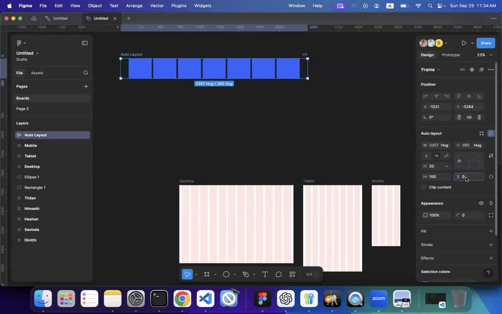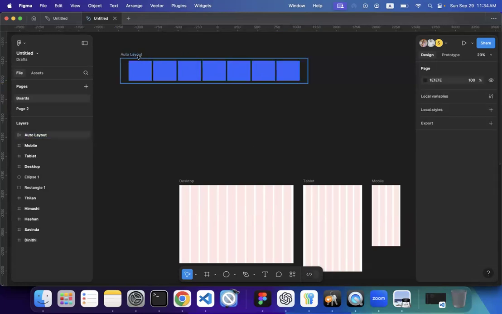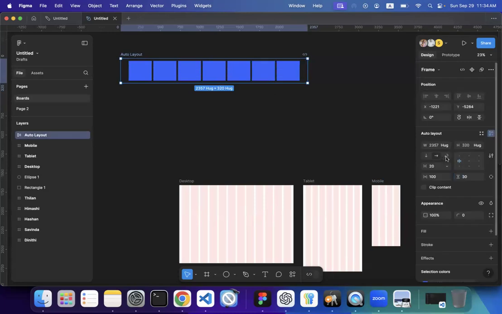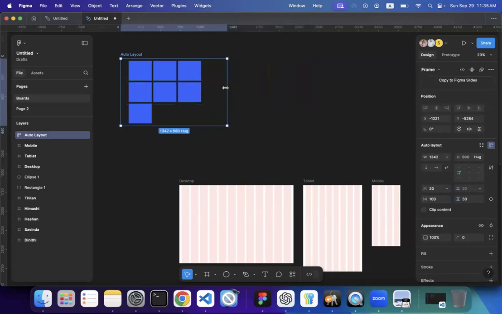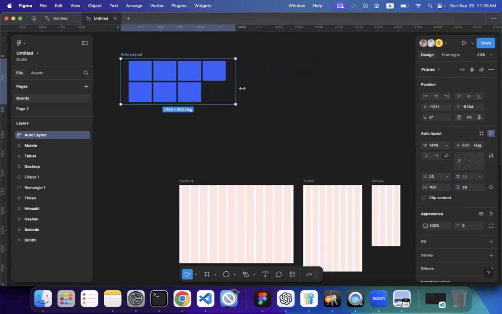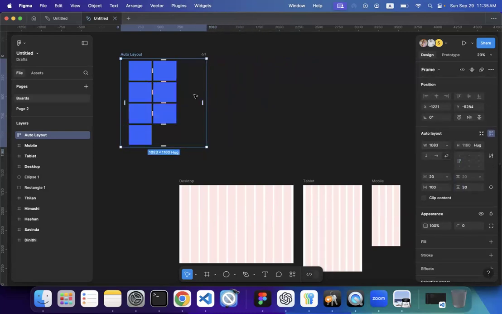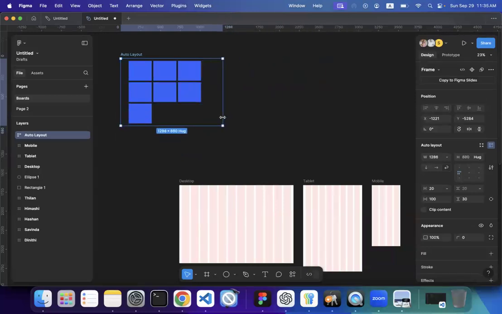And then even here 30. So it will add some padding as well. This last one right here will wrap the element inside whatever thing we create. So you can see it will take the size of the uppermost frame that we have created. So it is a good practice to use this auto layout when you do responsive designing.